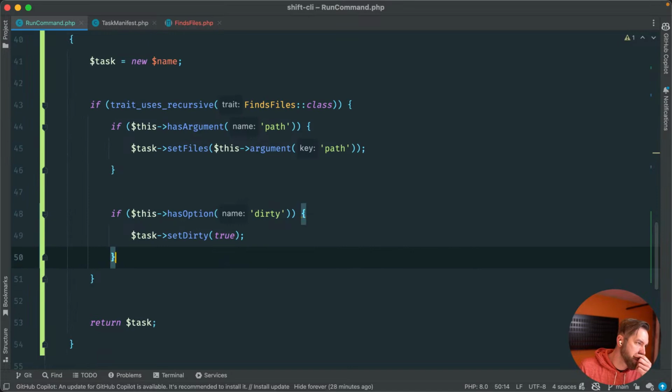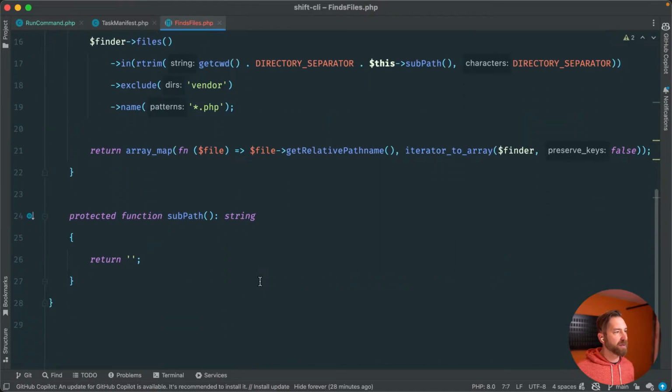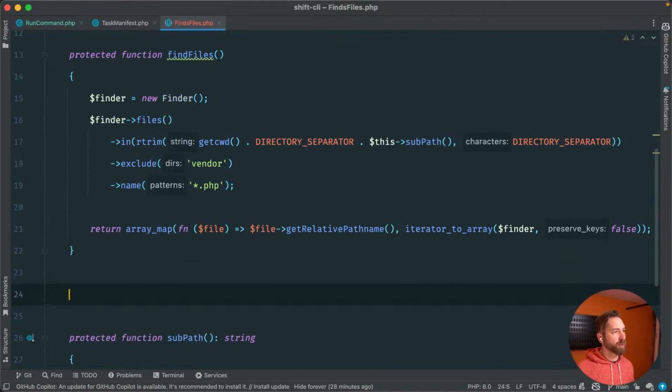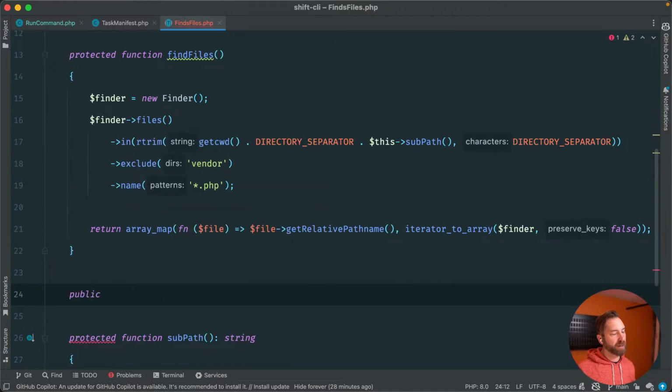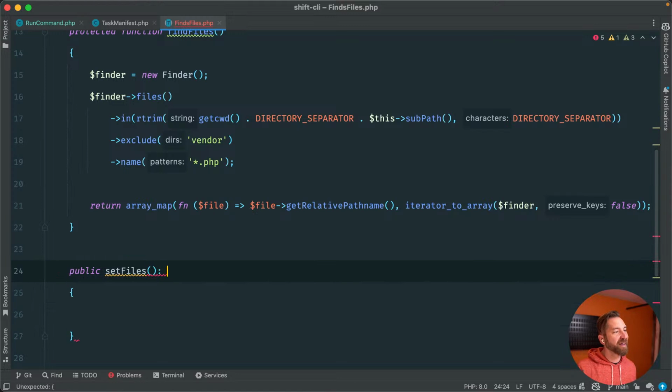I don't know if I like the names set, but let's go add these for now. And what we would want is probably, this would have to be public, I guess. Public function set files. Sorry, where'd my autocomplete go?